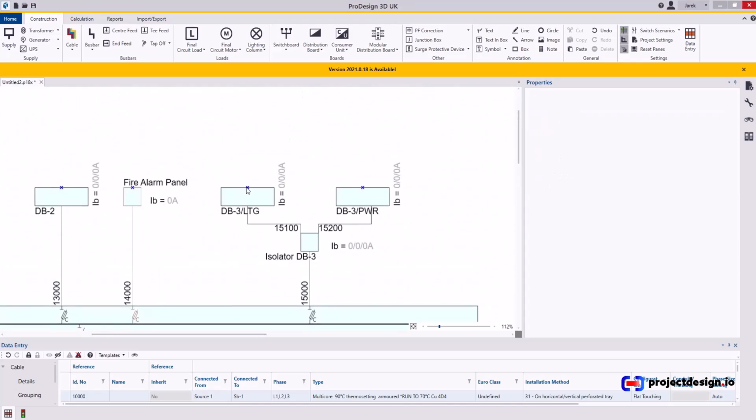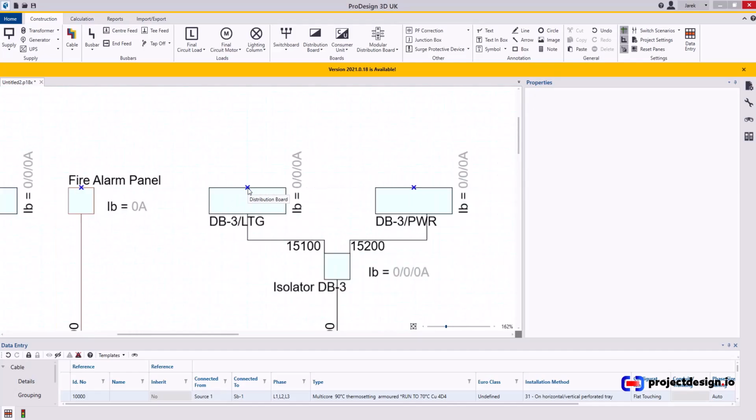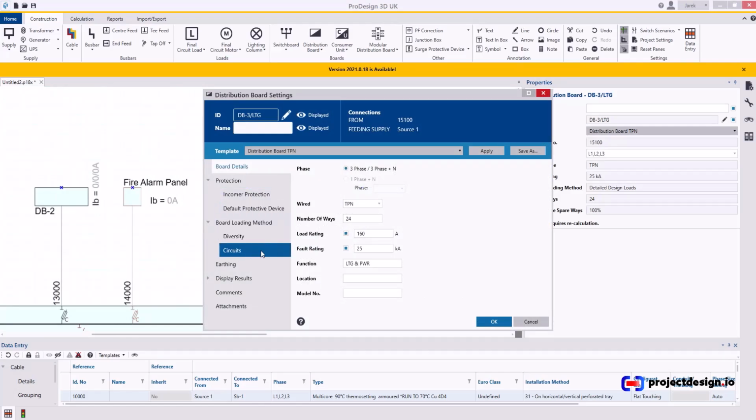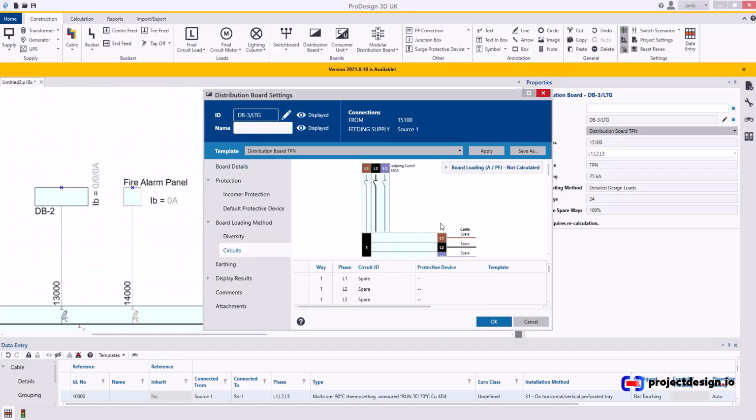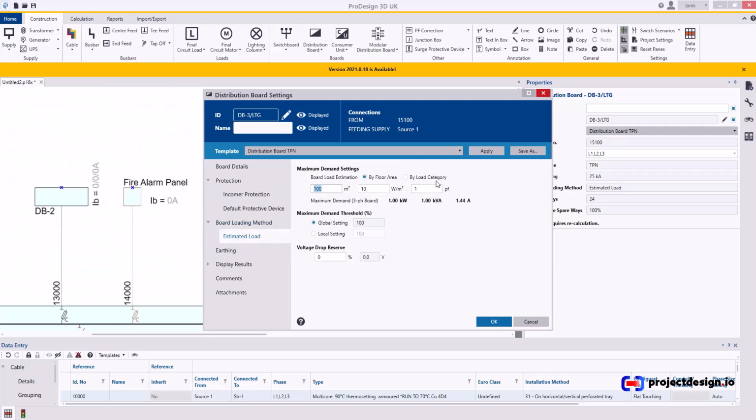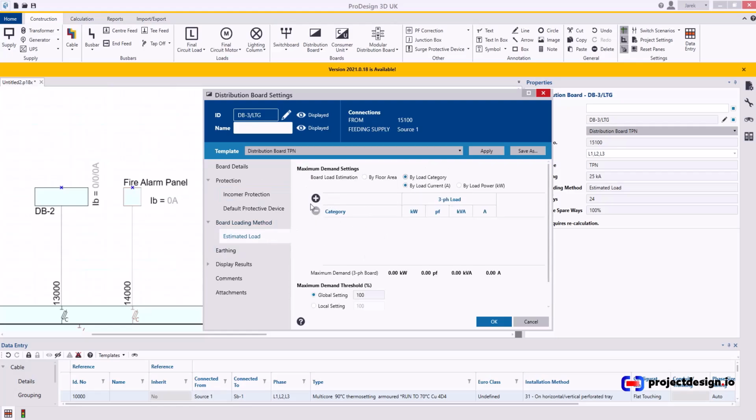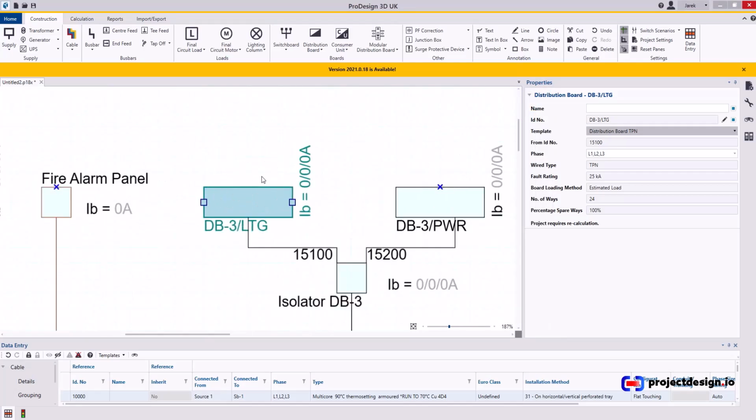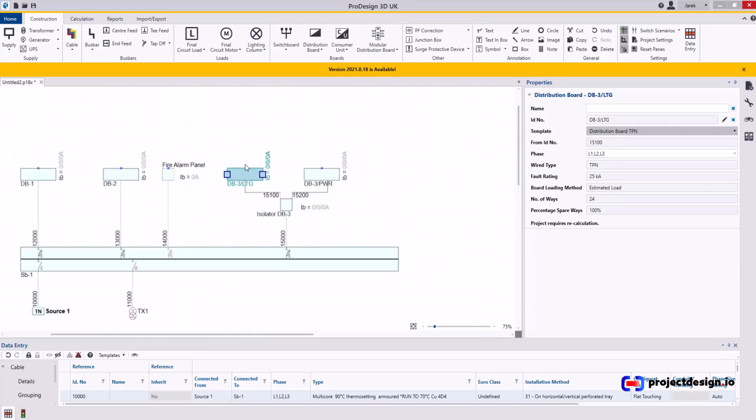Now, as you can see, this board indicates the blue cross, that means there is no load. If I double click on this board and if I add circuits to it, that will disappear. But what I can also do, go to board loading method, go estimated load, and I'm going to go by load category. Now I will add category, let's say power, 30 amps, at power factor 0.9, lighting 0.95, 17 amps, and okay that. Now you see this blue cross disappeared because there is load applied to the distribution board.